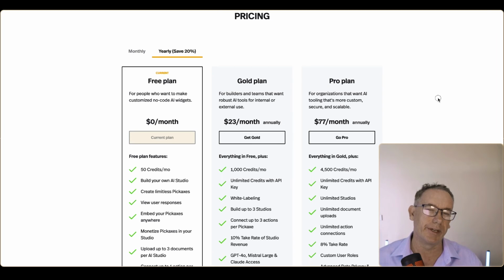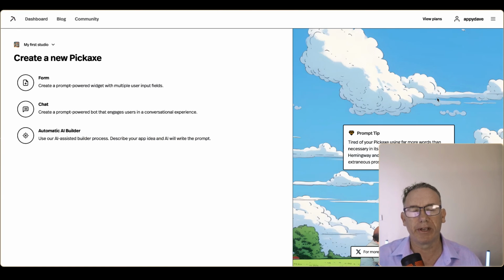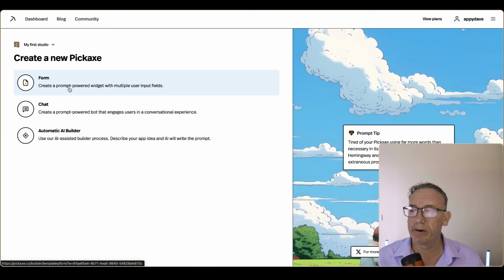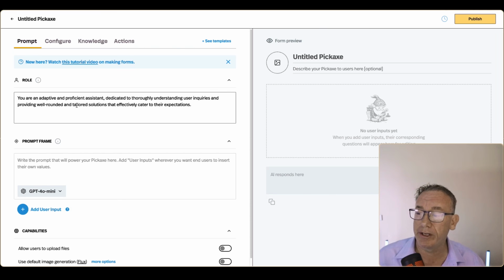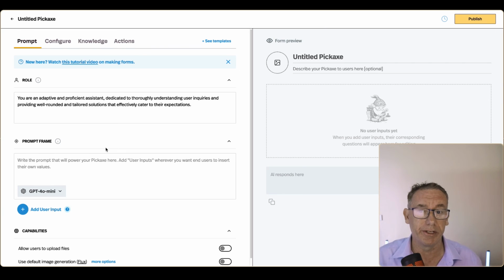But let's start building the agent. We come over to the area where you can create a new Pickaxe, and the sort we're going with today is a simple form. When we click on that, we end up with this page where we can configure the role, the prompts, and any of the fields that we want the user to interact with. We'll be able to see the actual test example over here on the right.